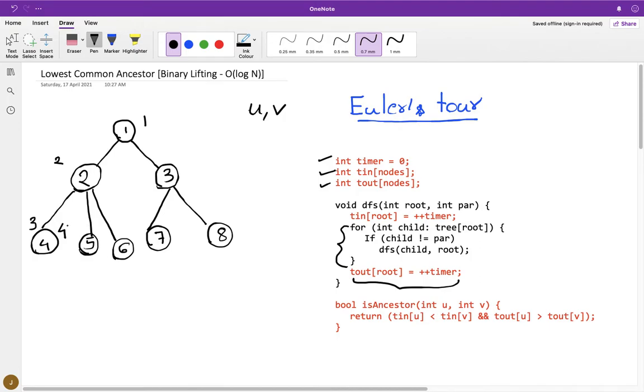Then we go to 2's next child, which is 5. You come here at 5, you exit at 6, because 5 also doesn't have any children. Then you come to 6 at time 7, and you exit node 6 at time 8. After exiting from 4, 5, 6, node 2 does not have any more children left. So you come to 2 and exit 2. When you exit 2, you also mark its exit time, which is 9.